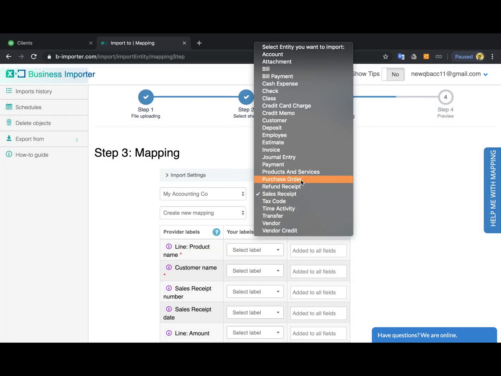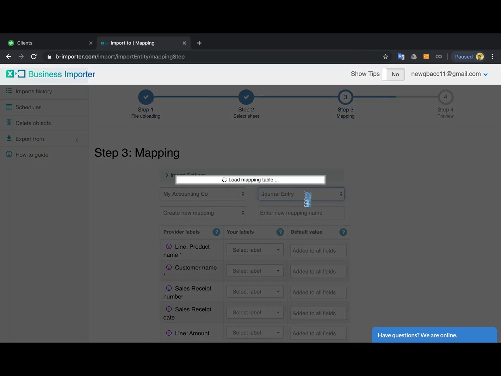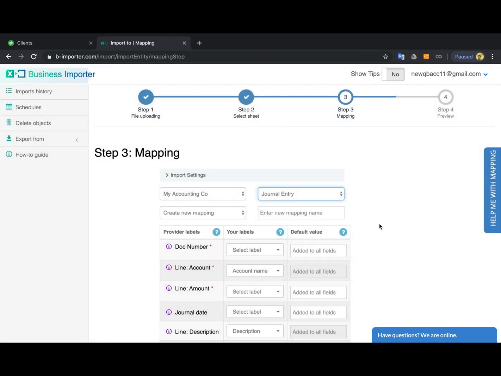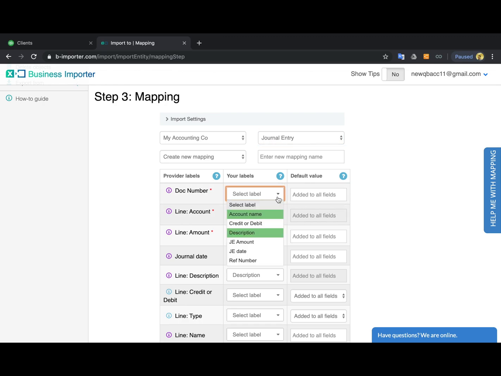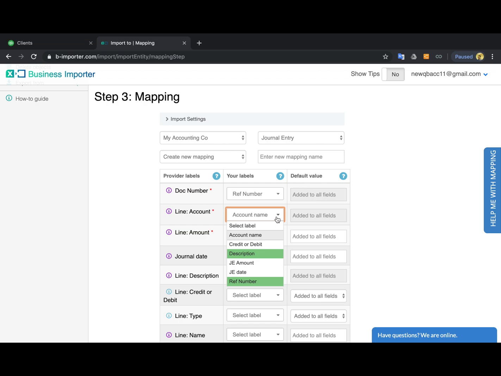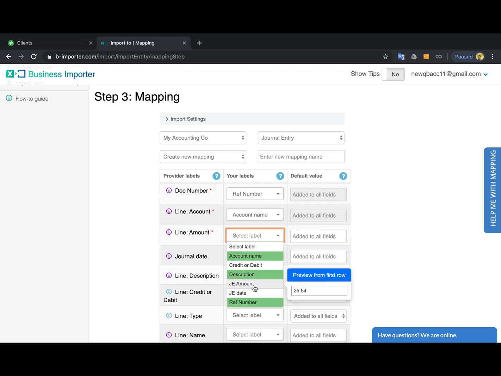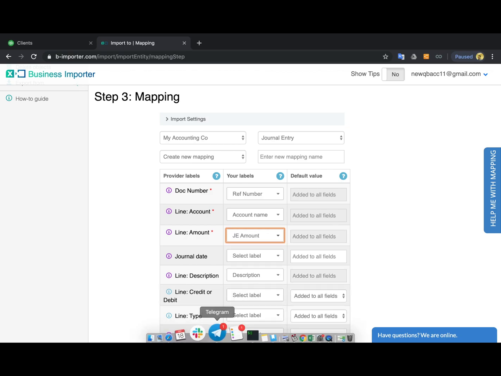In the dropdown with QuickBooks entities, make sure you select the one you need for the import. In this case, it's a journal entry. And now the mapping itself. You are to connect the column headings from your import file in those dropdowns to the provider labels on the left-hand side, which are the QuickBooks fields.